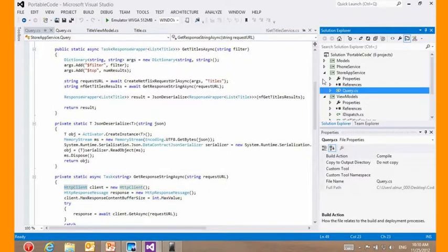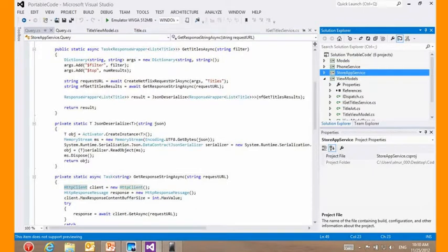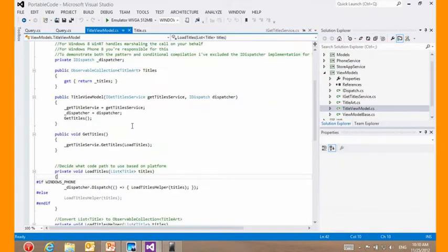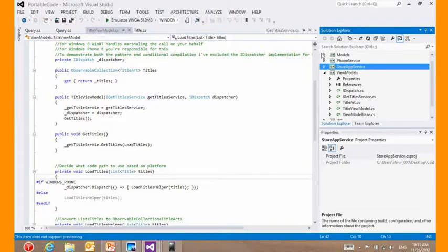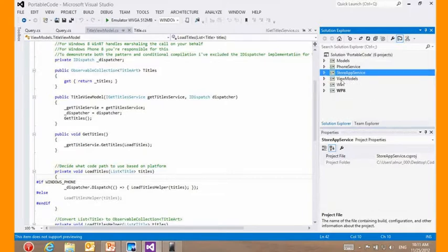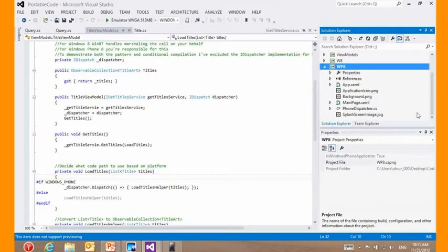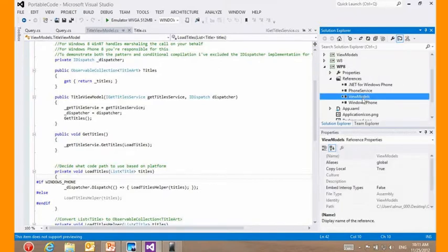All right, so again, just to reiterate what's going on there, my view model takes an interface. It's the iGetTitles interface. It doesn't care about the implementation. All it cares about is that it has this getTitles that can be called. And then I've got two other projects that implement that interface in the platform-specific way. Now, if I jump to my actual Windows Phone 8 application, you'll see that I have a reference to the view model. That makes sense. But also the phone service, because that's the platform-specific functionality.